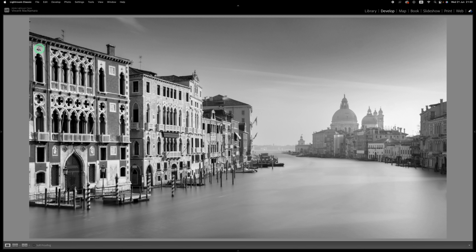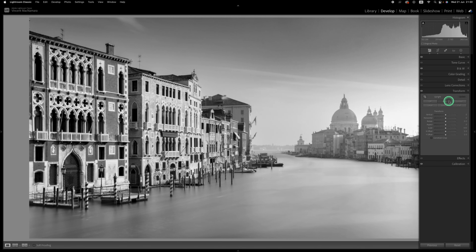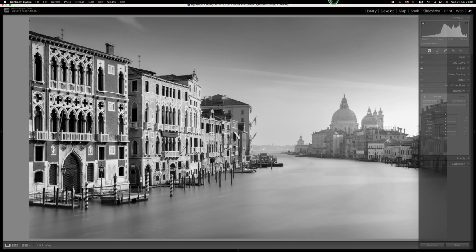I am conscious of the edge of the building here looking like it's leaning a little bit. I think that's just part of the way the buildings are in Venice, but we could go in and use the transform tool and maybe click on auto, see what that does for us, and it does straighten it up a little bit.